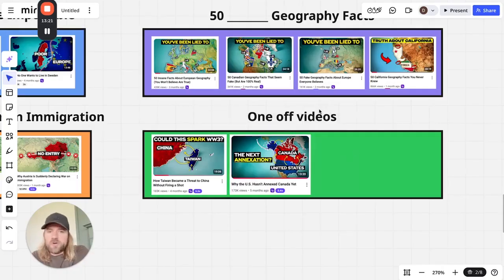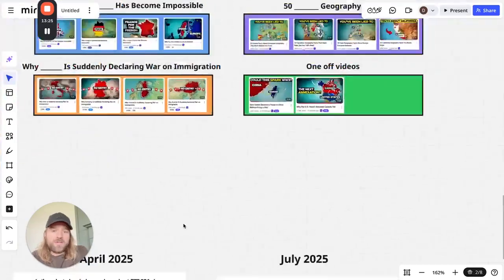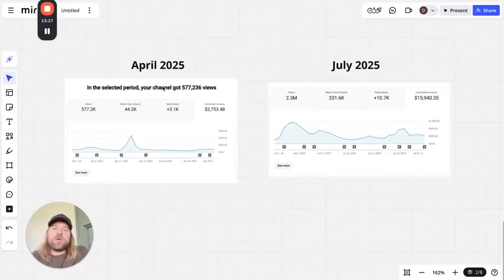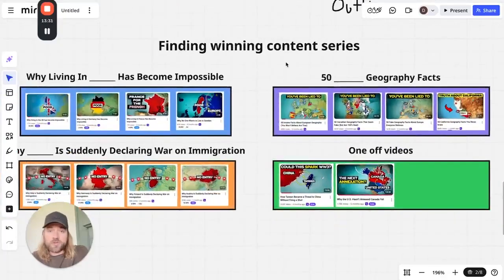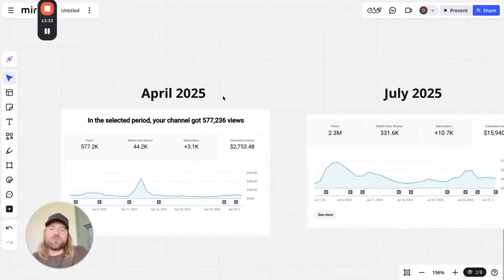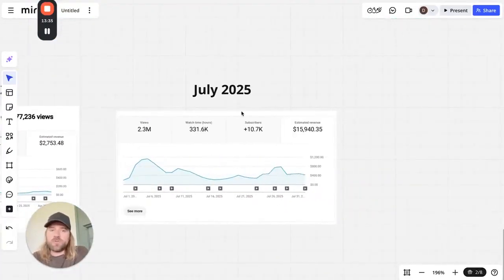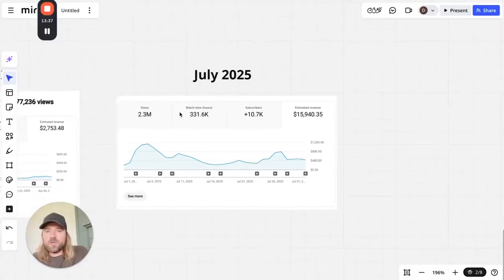And it's not going to get too heavily saturated because we're coming up with these super well ideated ideas. That's how, from the months of April to July, there was nothing really complicated other than we just focused on winning content series. That took us from doing a couple $1,000s a month to where we started doing $16,000 a month in July.